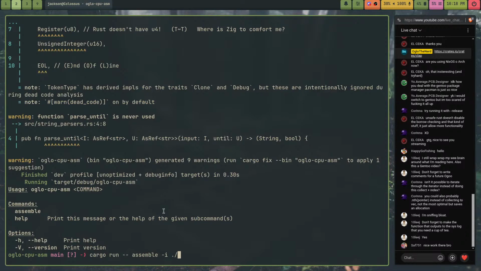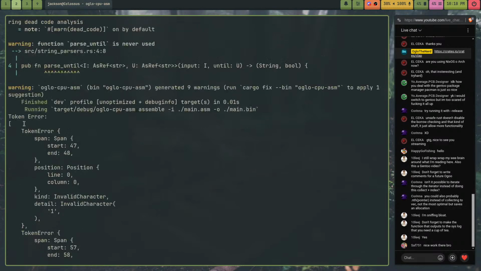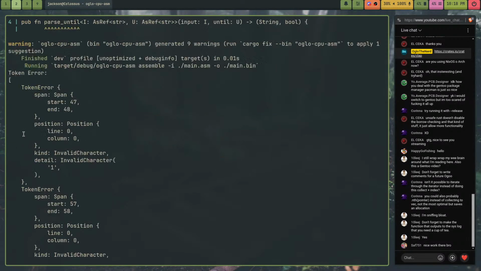Assemble -I main.asm -o main.bin. Now what is the error? Come on, what the fuck? Token error. Yeah, what?